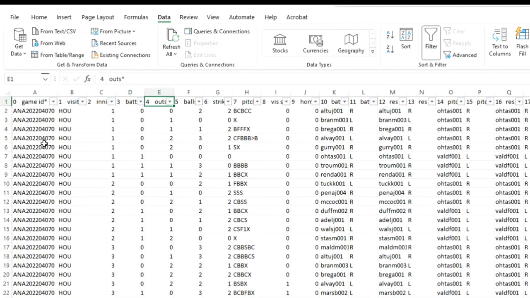How many outs there were at the time. How many balls, how many strikes. Pitch sequence. So there isn't a separate line for every pitch, but there is a separate line for every event, meaning either the ball was put into play or a stolen base occurred, that kind of thing. Here's the pitch sequence leading up to that particular play.